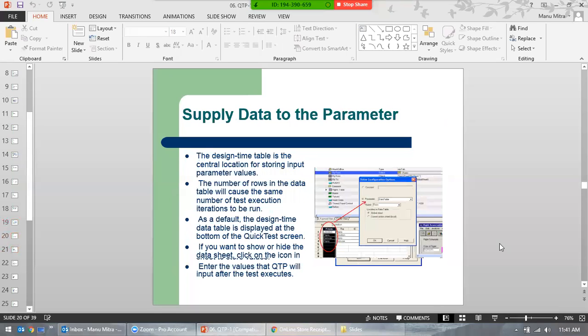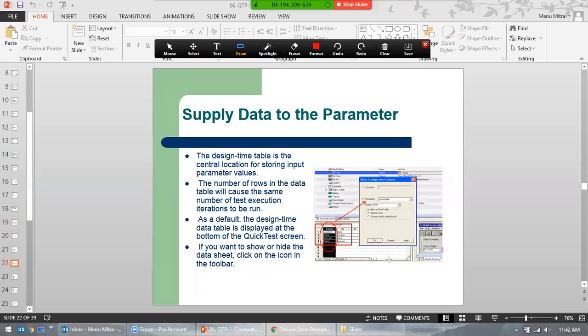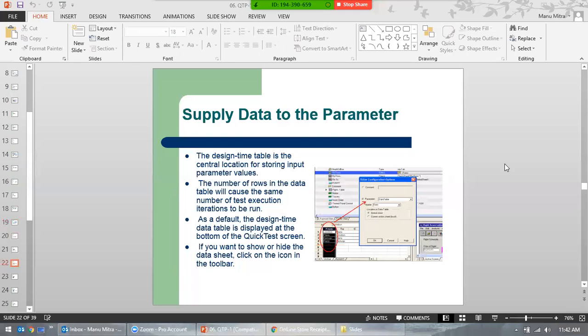So now what happens is that you update this data sheet and put all this data here. How many times? Now this has 4 options here, right? You see this 4. That means it runs 4 different times. That's called an iteration. So that's the use of parameterization.